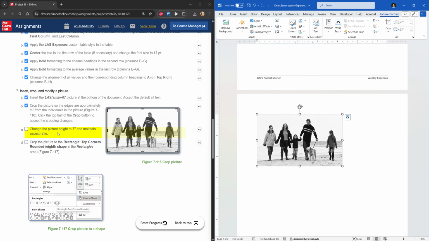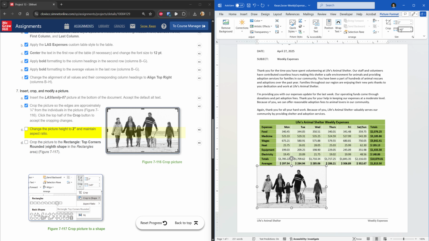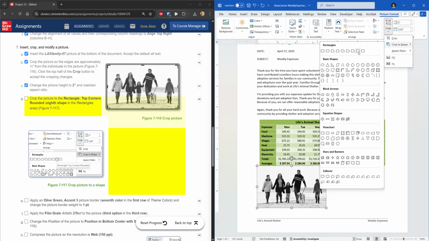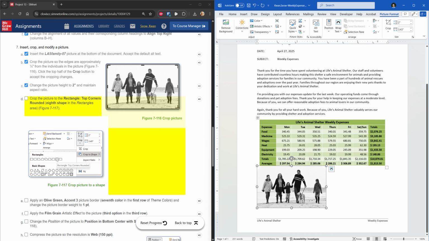They do want us to change the picture height to 2 inch, so that's something we do need to do. Right now it's at 2.47, 2 inch, and it auto adjusts the width, so don't worry about changing the width. They want us to change the cropping so it's rounded, top corners rounded rectangle. So go back to crop here, crop to shape, which is second to last, top corners rounded. It's hard to see right now because it's on a white background, but the corners on the top are rounded.